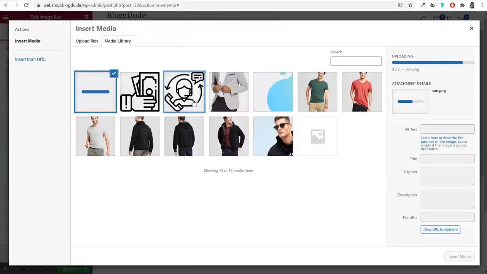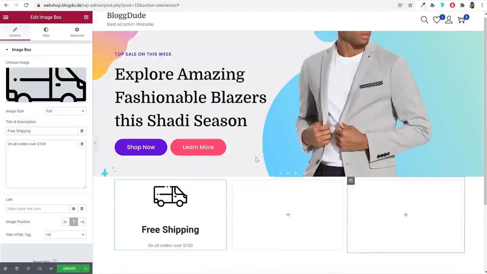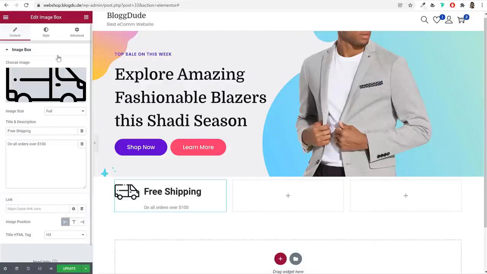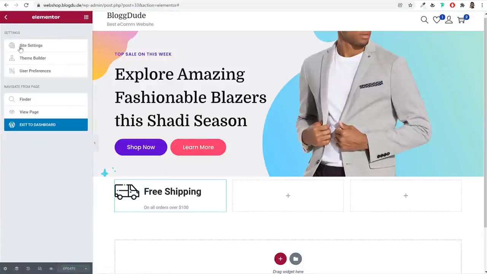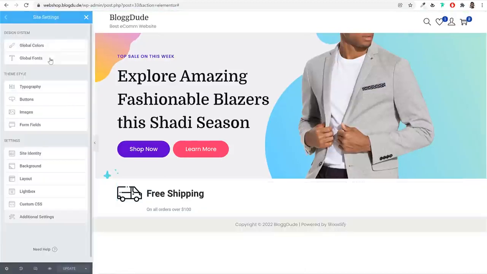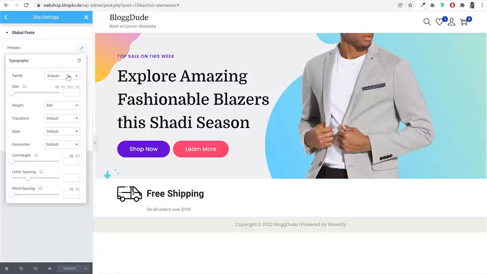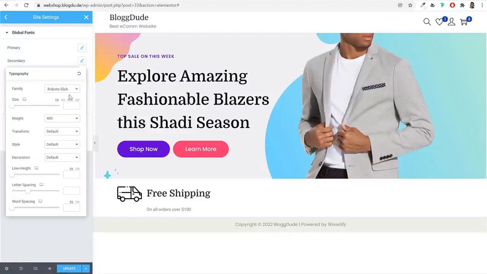Okay. Let me first select the van icon. Now we want image alignment left hand side. So select left, go to style. First let me update this thing. Let me go to site settings and global fonts. Let's also change this thing. Instead of Roboto, I want the primary font family to be Domine. Secondary, let's select this thing. This will also be Domine.